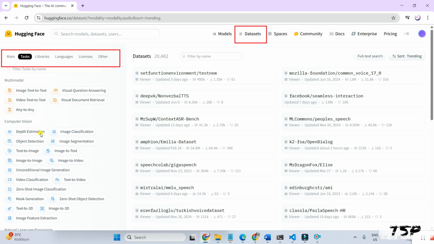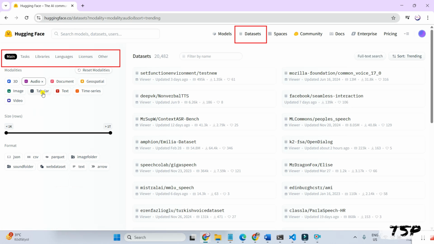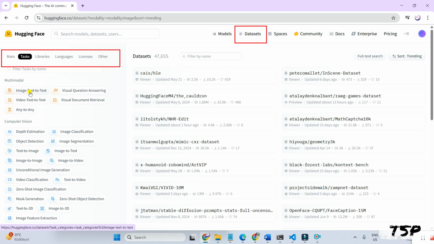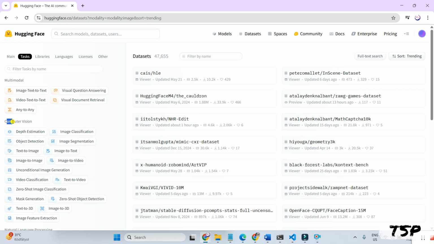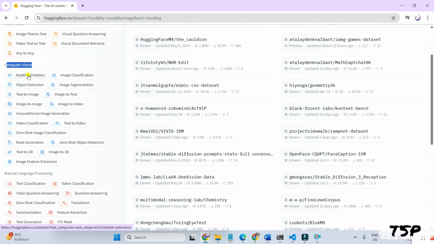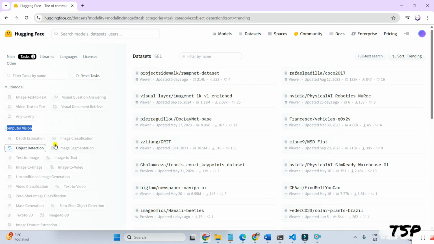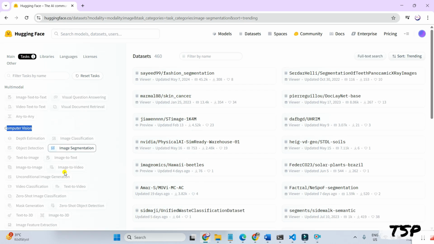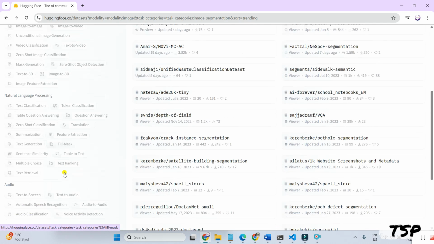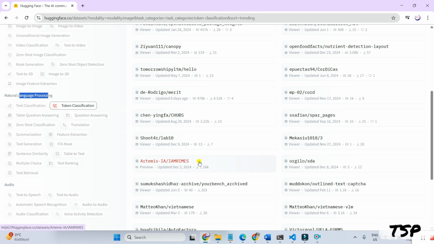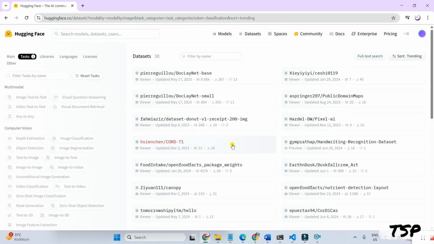Then you can go to the task. Under the task, multimodal options are available, as well as computer vision, depending on your requirement. For example, I am selecting images. Then I am selecting the task. Here we have image text to text, then video text to text. These are multimodal. Then the next option is computer vision, where you can select object detection. If we select object detection, this portion changes depending on the requirement and the subject. Here is NLP. If you select text classification, the datasets change. So as per your requirement you can download a dataset.